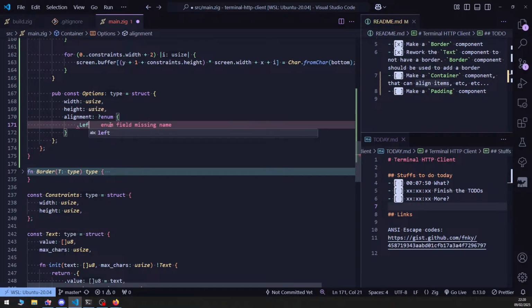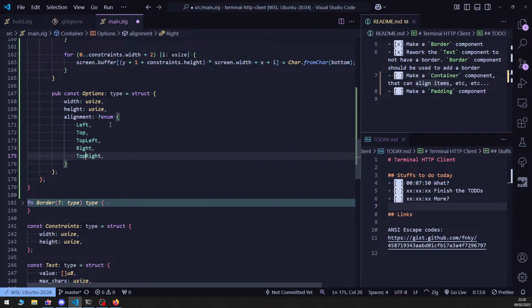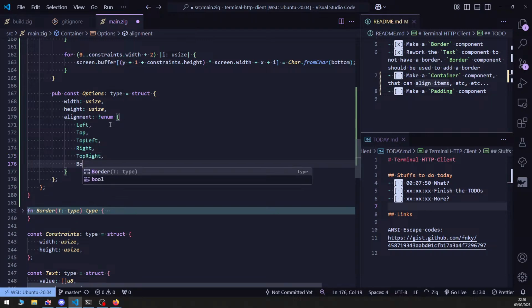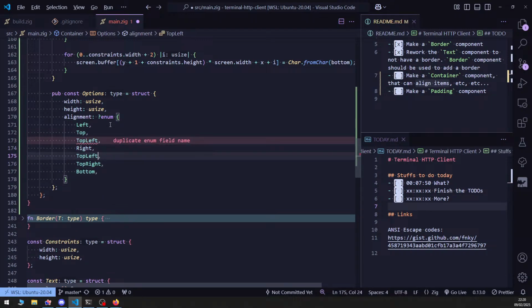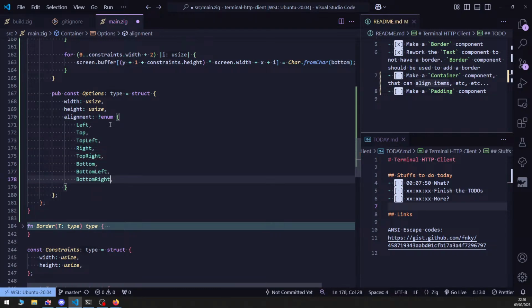So we're gonna have something like left, top, top left, right, top right, bottom, bottom left and bottom right. Okay. Top left, right, bottom, top left, top right, bottom left, bottom right. Cool. What's something else? I think those are all the alignments we want.